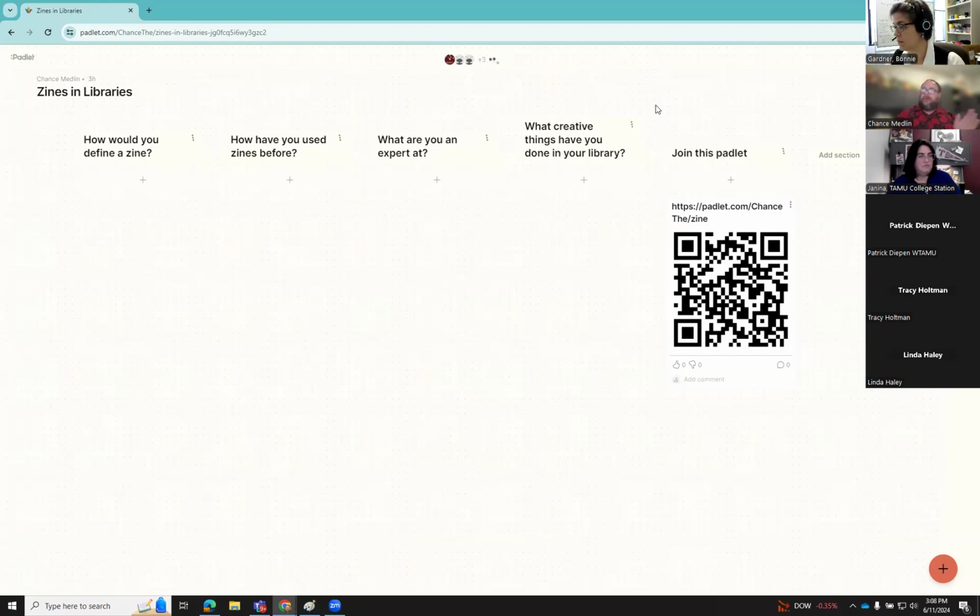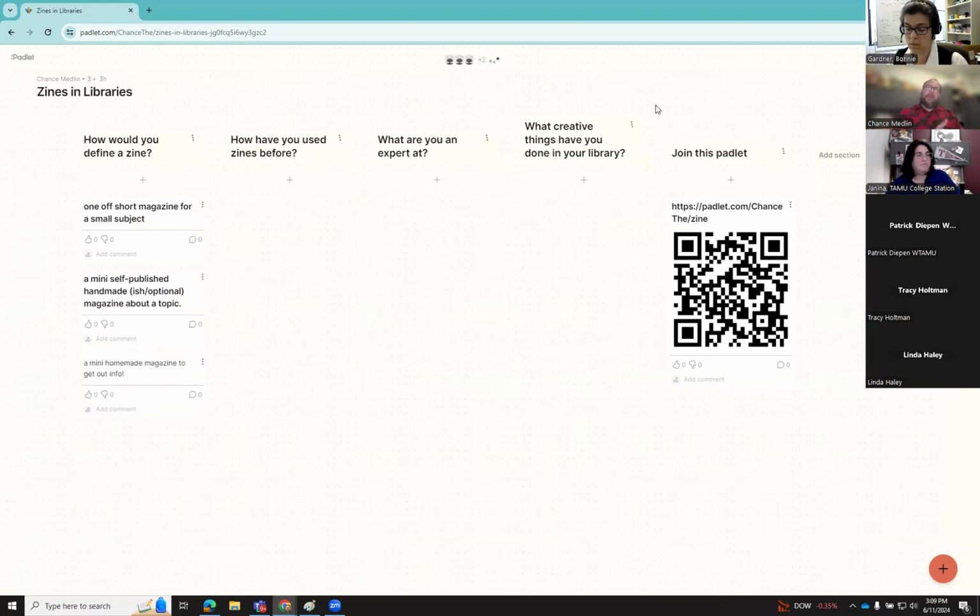But I want to give you all an opportunity. And then, have you used zines before? If you've used zines, I would love to hear different ways you've used them. It doesn't even have to be in libraries. And then, beyond zines, I'm curious, what are you an expert at? Think about it: if you had to make a zine today about something, what would be one that you could do?